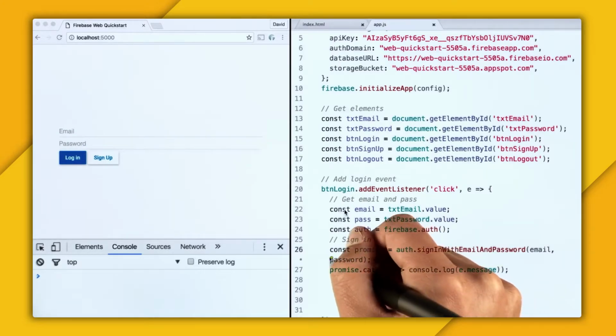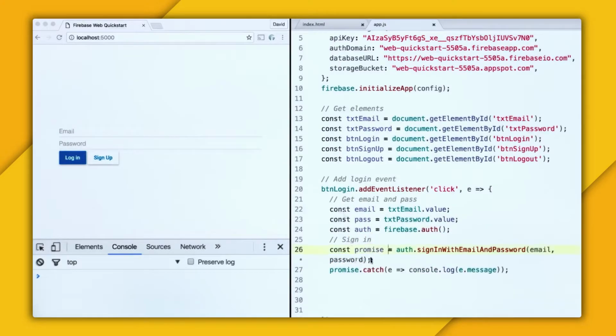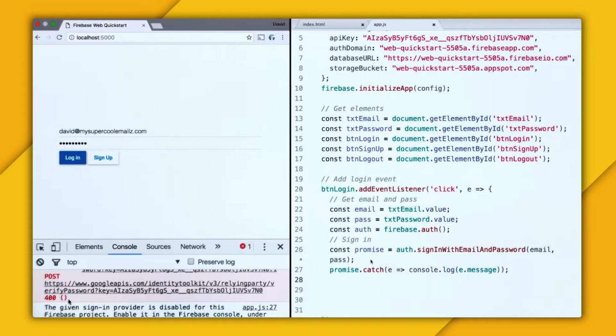And I see that I actually have a little typo right here, so I want to switch that from password to pass. So now I'm going to go and log in a user, so David at mysupercoolemails.com with my super secret password. And when I log in, you can see we actually get an error. And this error says that the given sign-in provider is disabled for this Firebase project. Enable it in the Firebase console.